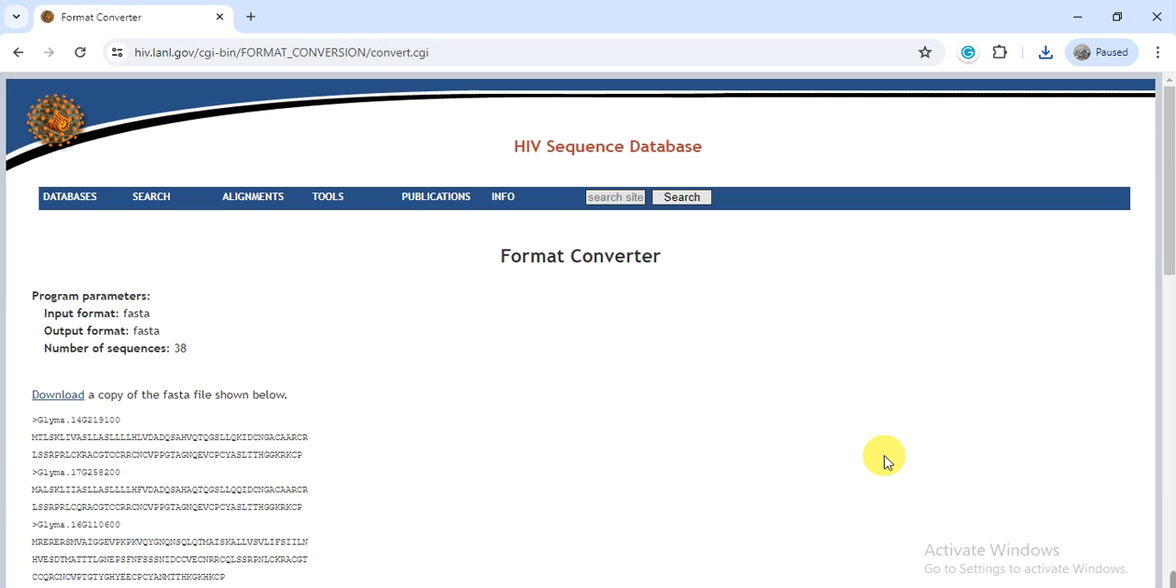So this is all about how we can convert our file into the Fasta format. Hopefully it will help you.